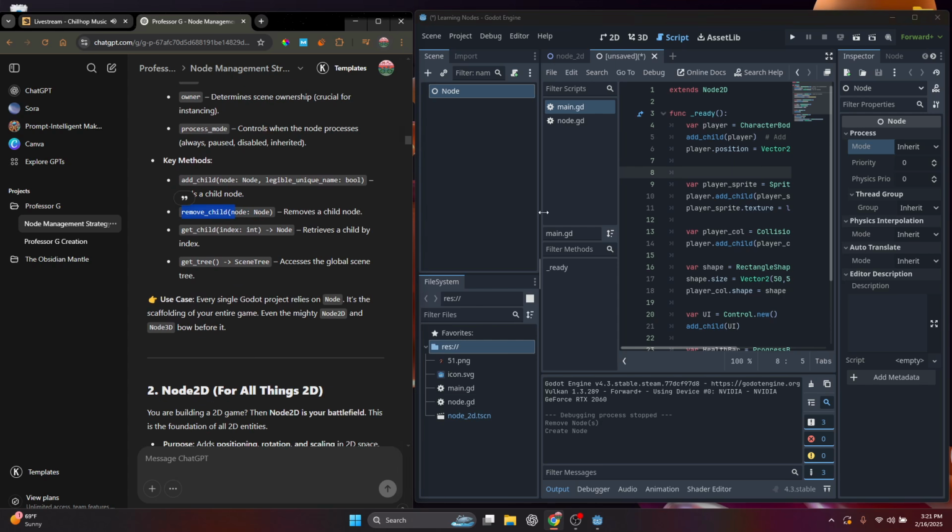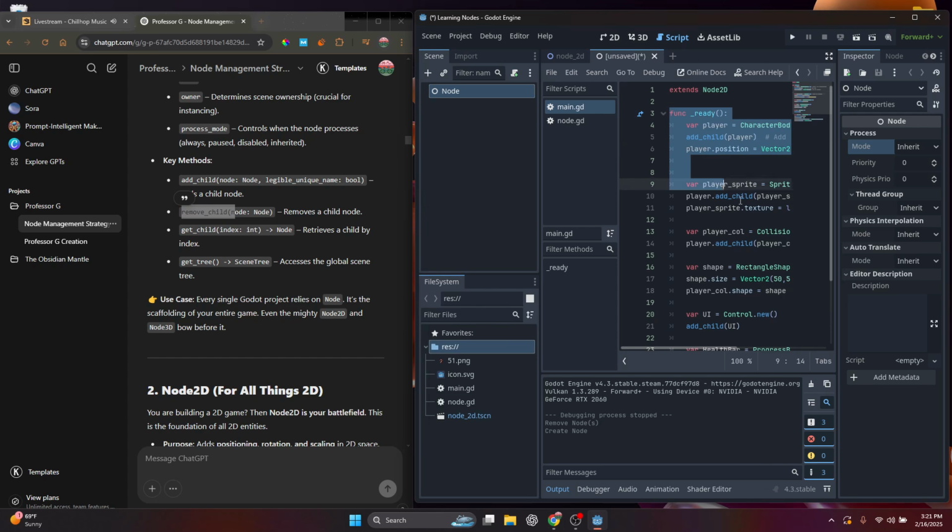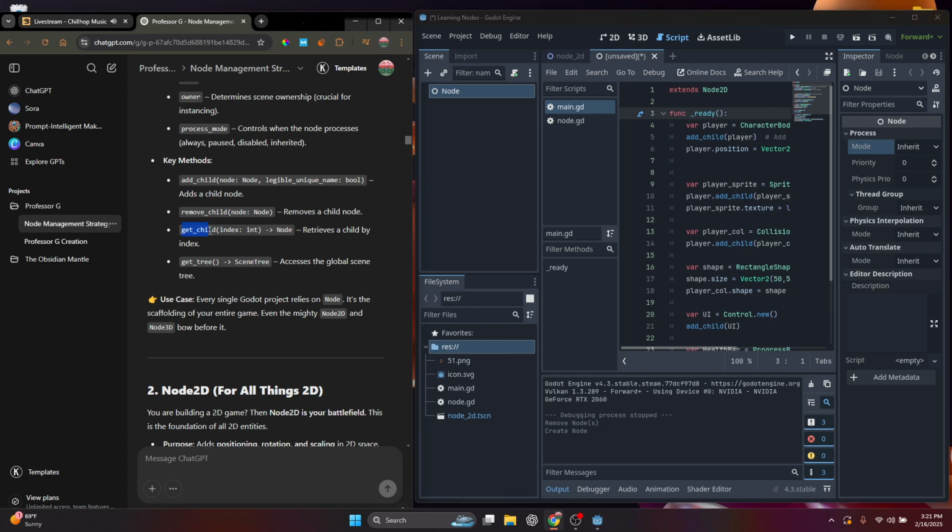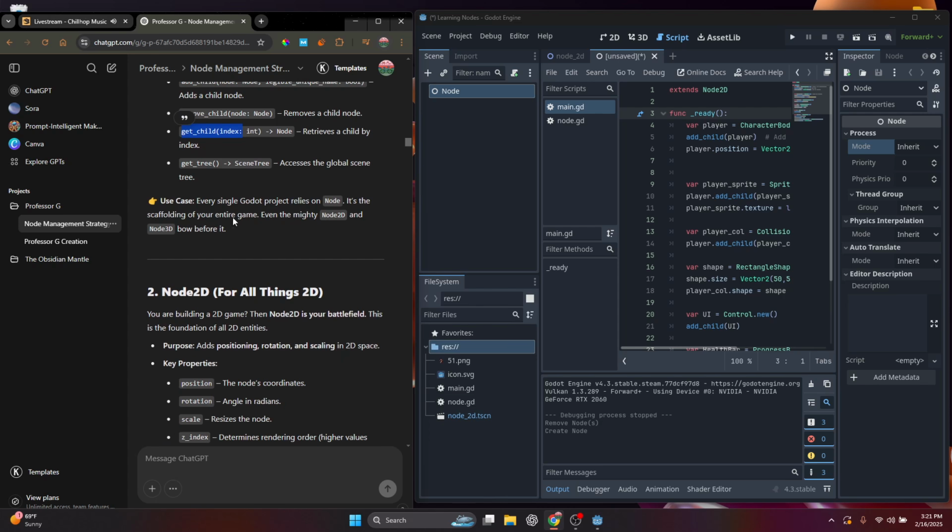Remove child would be the same. I don't want to get too much into what the code is just yet, because we get into it further in the session. Get child would be retrieving the child by index. We didn't use this, so I was curious to see what it means. I'm guessing if you have like a set array maybe, or something that gets indexed as an integer, it can just pull that child node without you having to recreate the child node. I could be wrong, but we shall see.